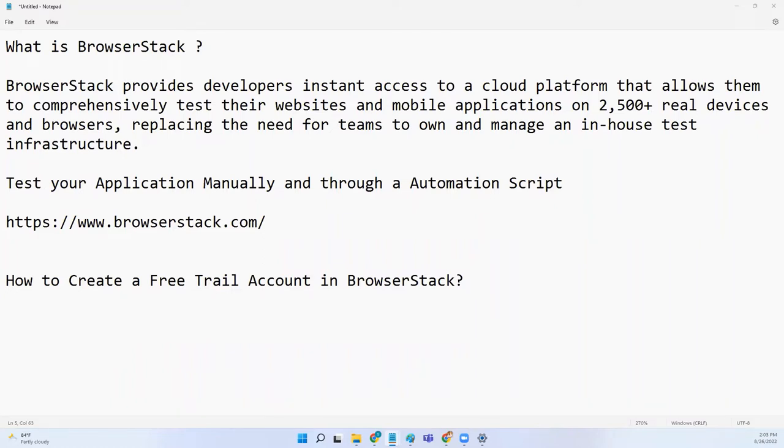This is Sumanth, and in this video, I'll explain what exactly BrowserStack is and how to create a free trial account in BrowserStack. First, let's see what exactly BrowserStack is. BrowserStack is a cloud-based platform that allows you to test your web application or mobile applications on different devices and browsers, meaning you can test your application, either desktop or mobile application, on multiple operating systems and multiple browsers. You can also open a web application on an Android device in Chrome browser and test it.